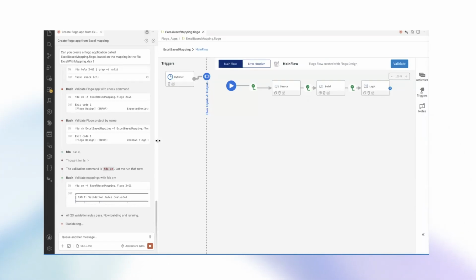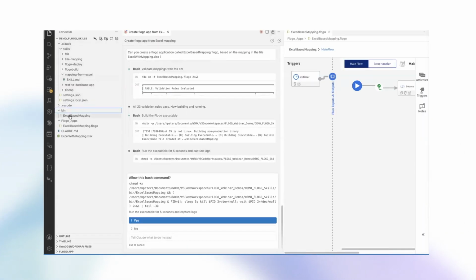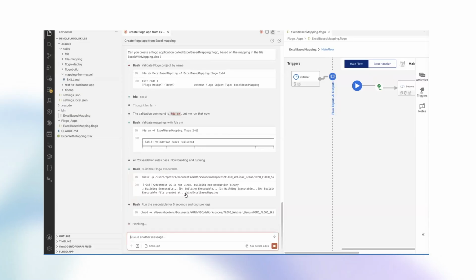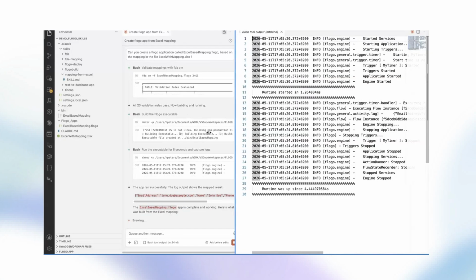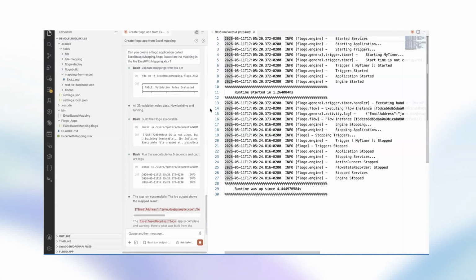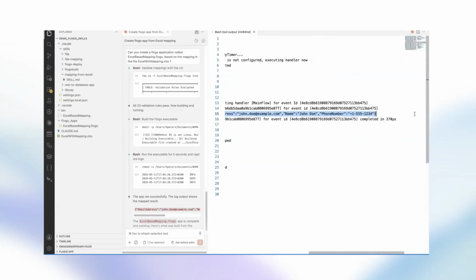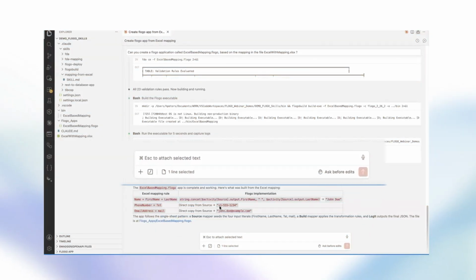Now, the AI automatically tests the application to ensure it works. It builds the Flogo executable, places it in the bin folder, and runs it. Looking at the terminal logs, we can confirm the mapping executed successfully right in the application's output. Next, we move to deployment.